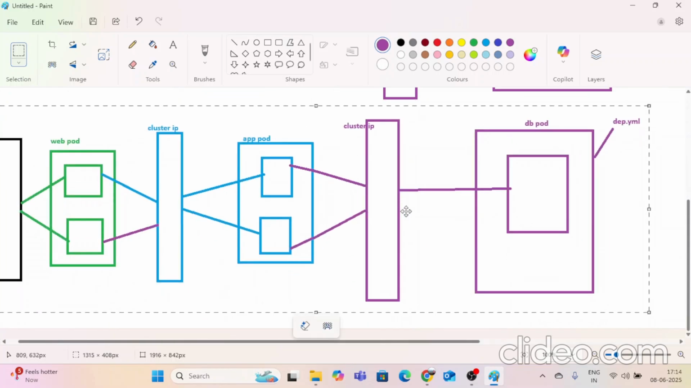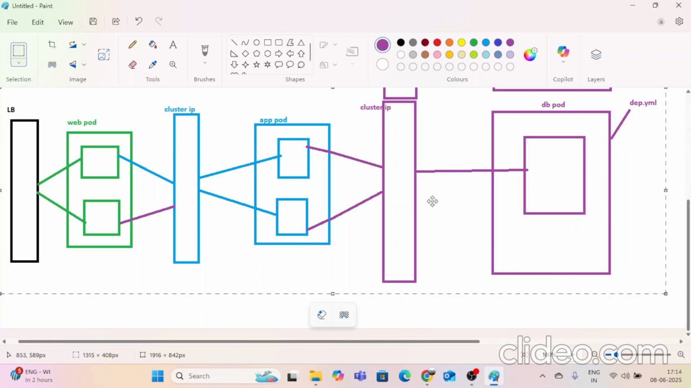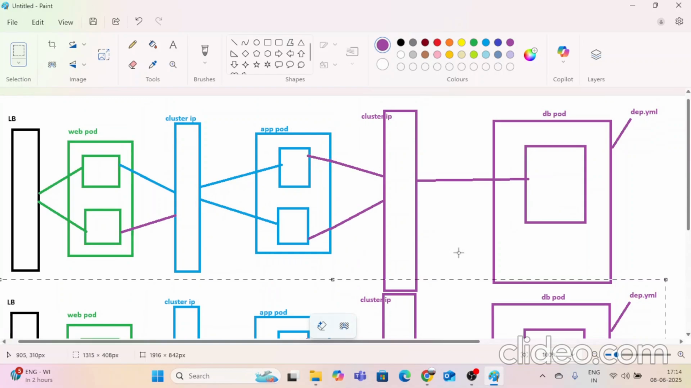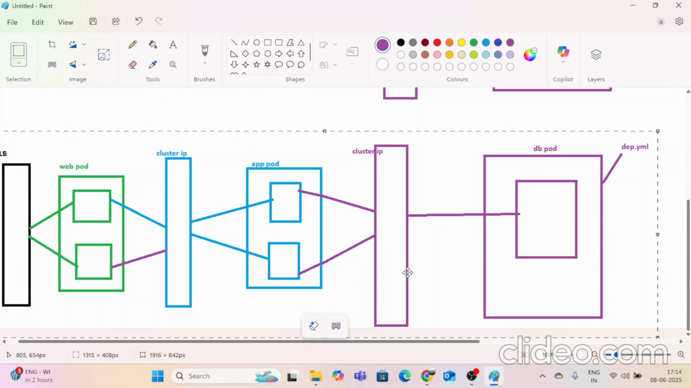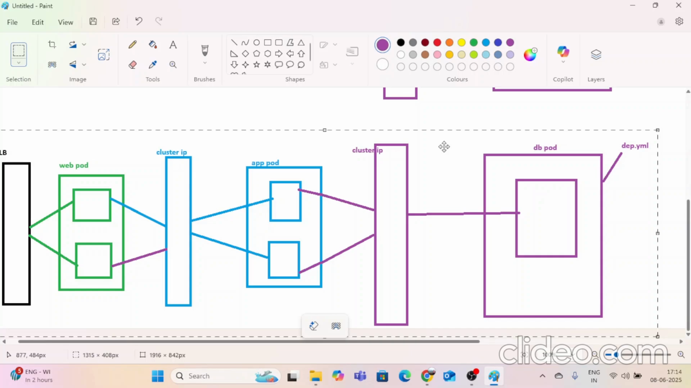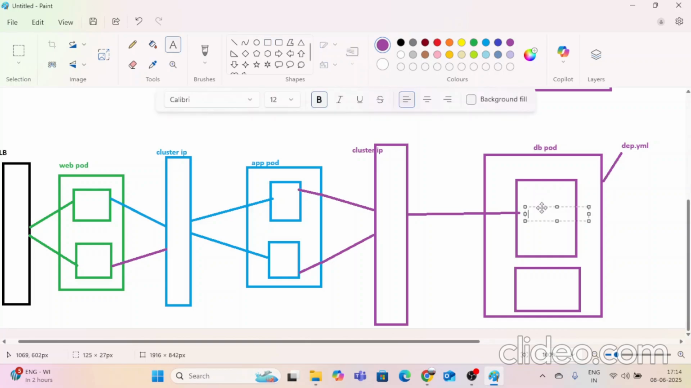and paste this. Okay, so I am creating one more pod here. Let's say this is my master pod, and this is my replica, right? So now with this architecture, okay.